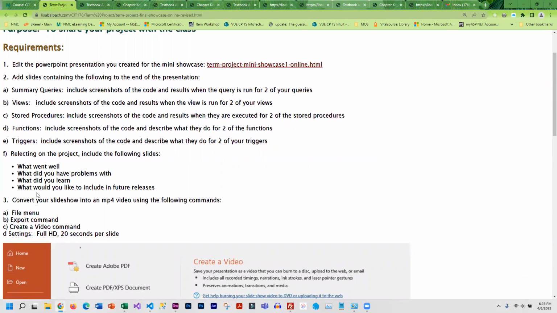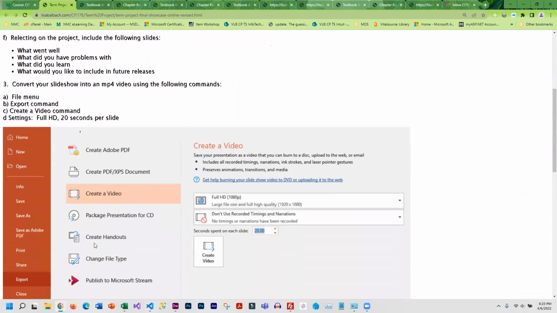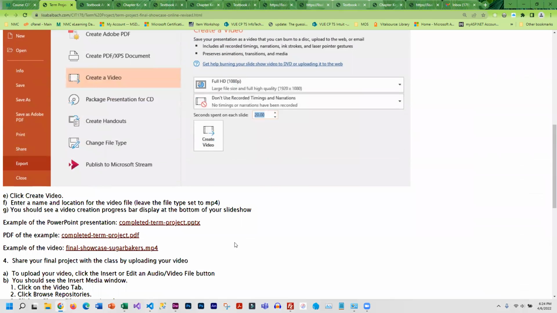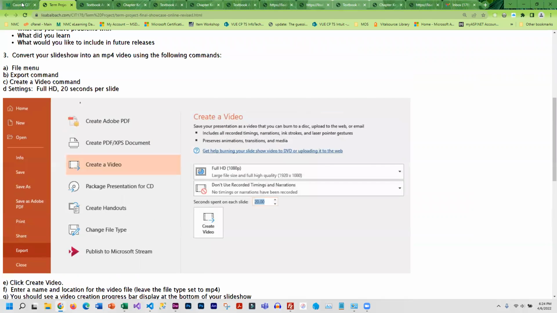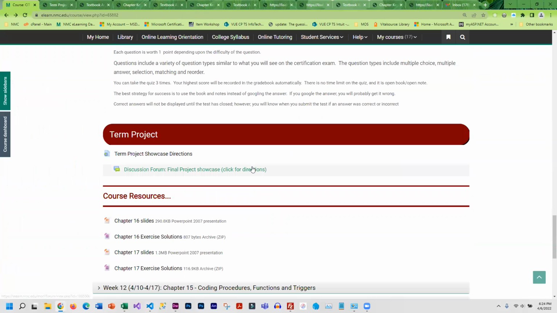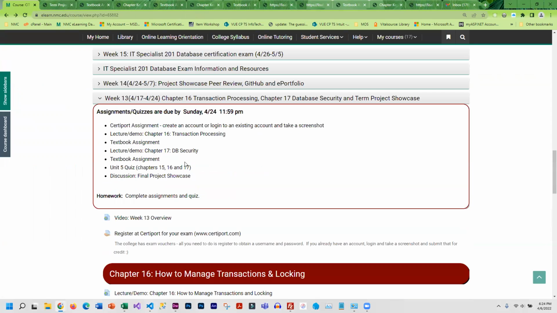You'll do some reflection, addressing the key points here, converting your slideshow over into a video, and then you'll be adding that to the discussion. Okay, and that should all be done by the 24th, because we are getting near the end.